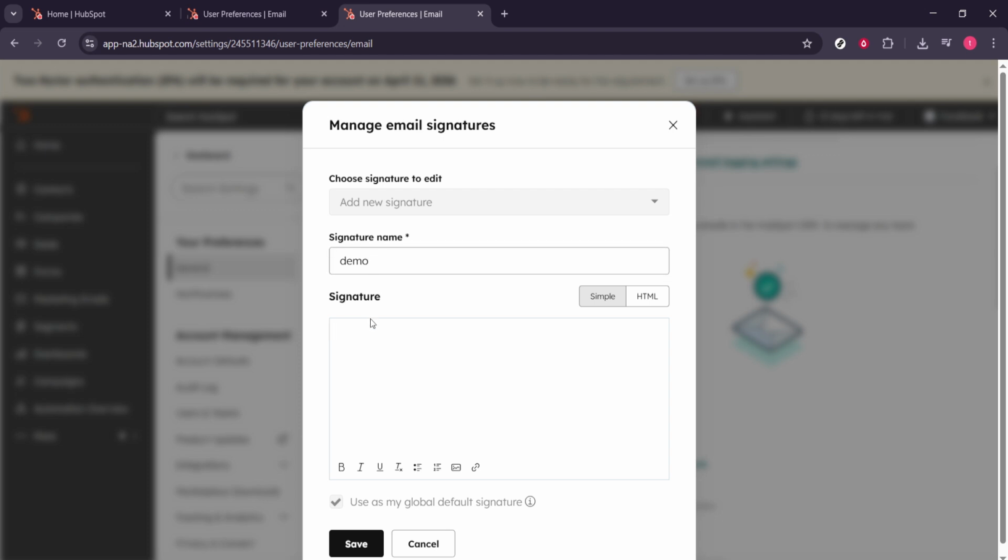Now build the body of your signature in the editor box. Type your full name, your job title, and your company. If it's helpful, include a main phone line and a website or calendar link so contacts can reach you quickly. Keep the layout simple and readable.